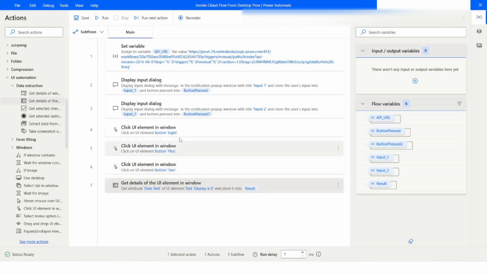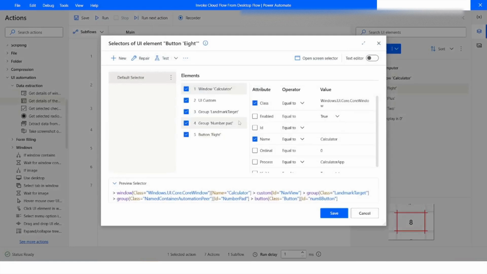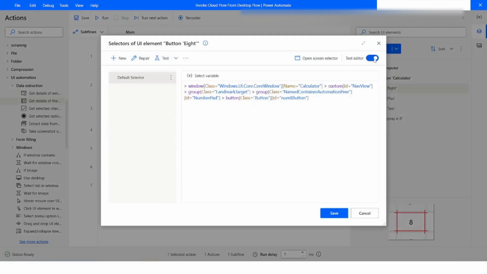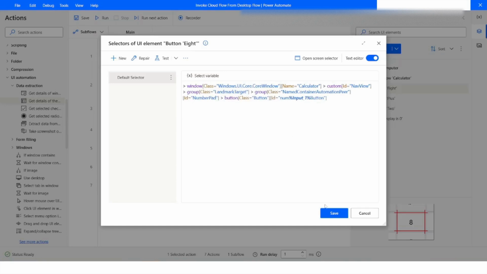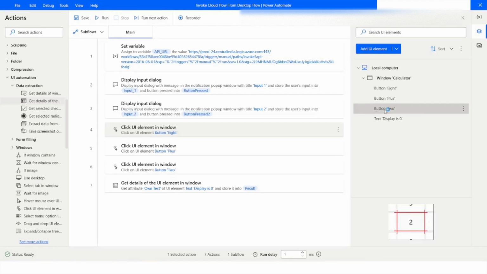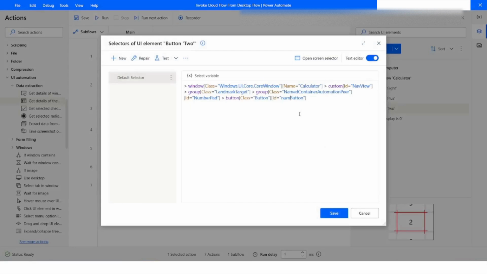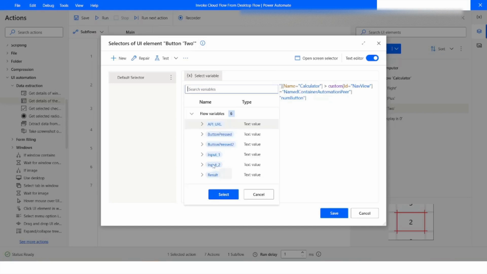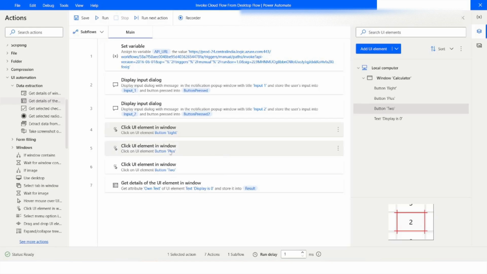Okay, now we need to modify the selector. For that, we will go to UI elements. From here I will open this selector and enable the text editor, and here I will remove this 8, click on select variable and choose input 1. Again open the other selector, enable the text editor, remove this 2 and select the variable which is input 2. I will click on save. So we have modified the selector now.